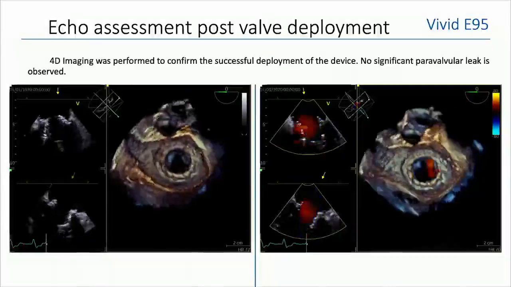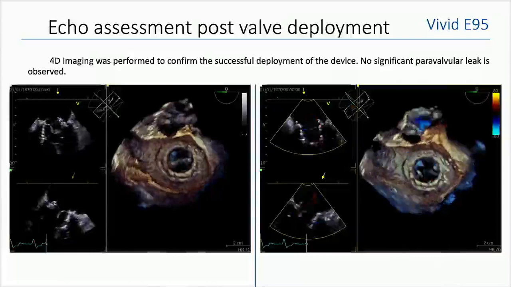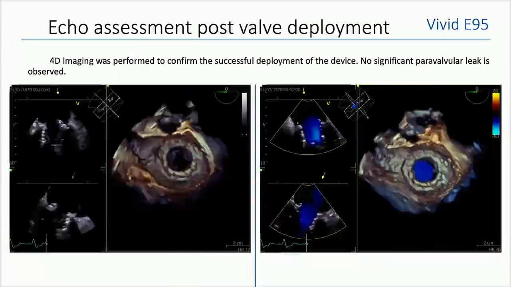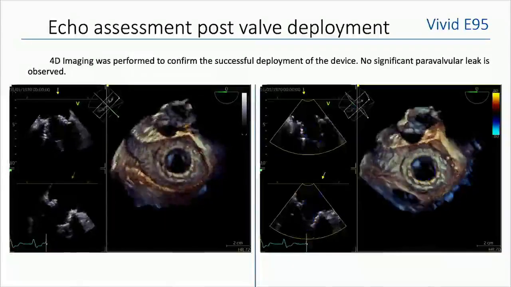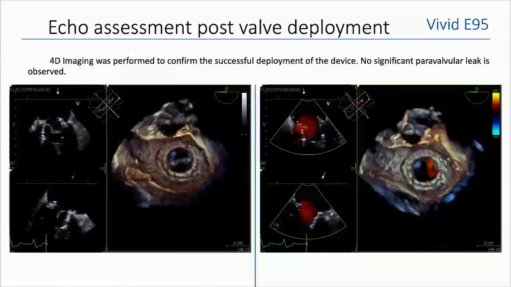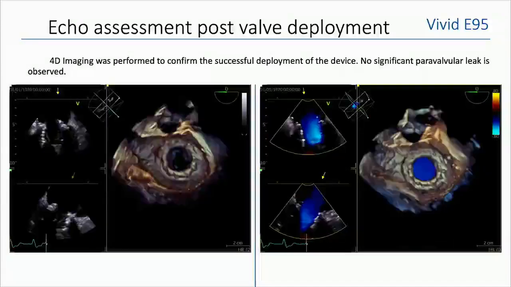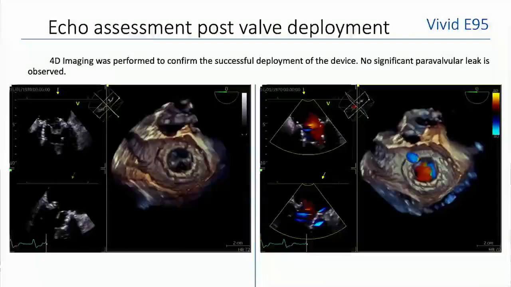Now this is the four-dimensional, three-dimensional TOE imaging on our GE machine. We can see that the valve leaflets are opening beautifully. There's only a trivial amount of regurgitation, which after the nitinol frame is expanded actually became obliterated. So a very good result from the procedure with no specific paravalvular regurgitation at 1 minute following device deployment.